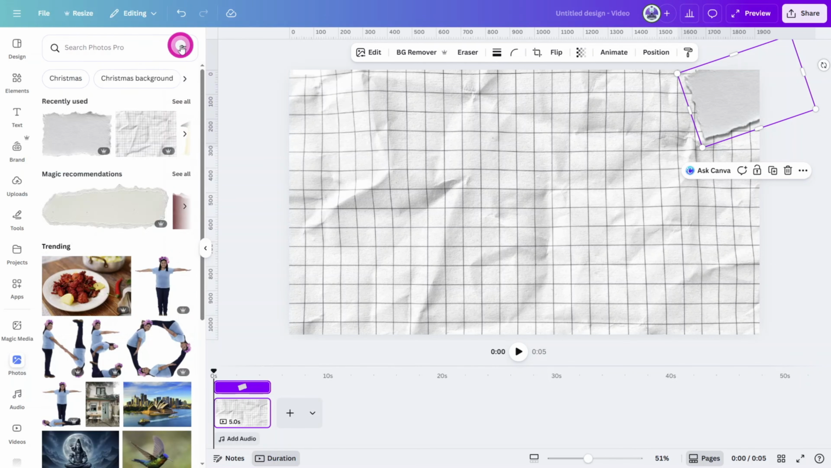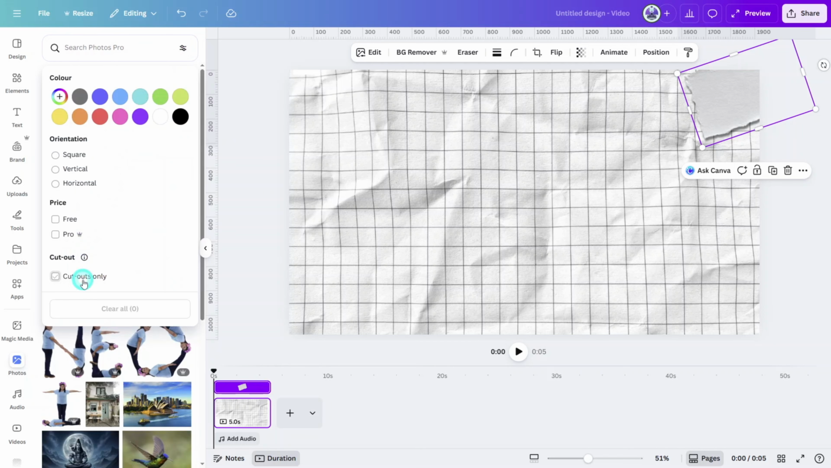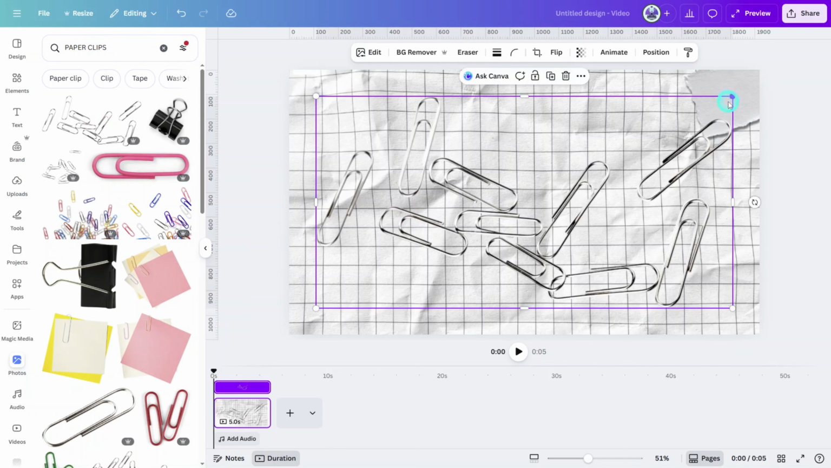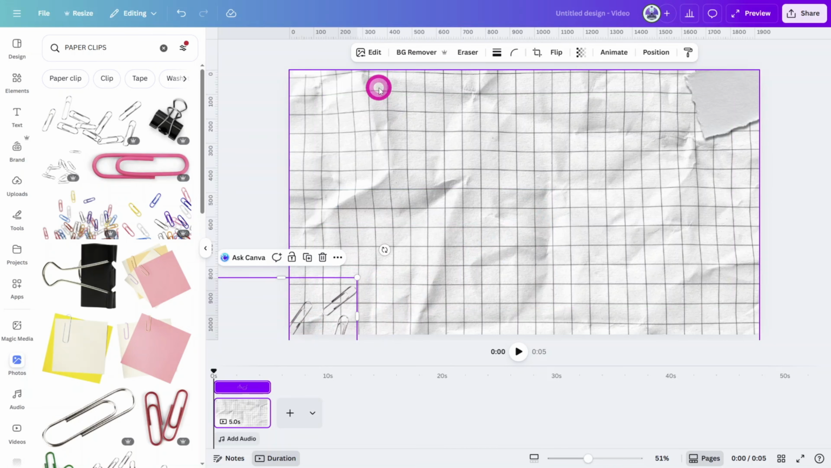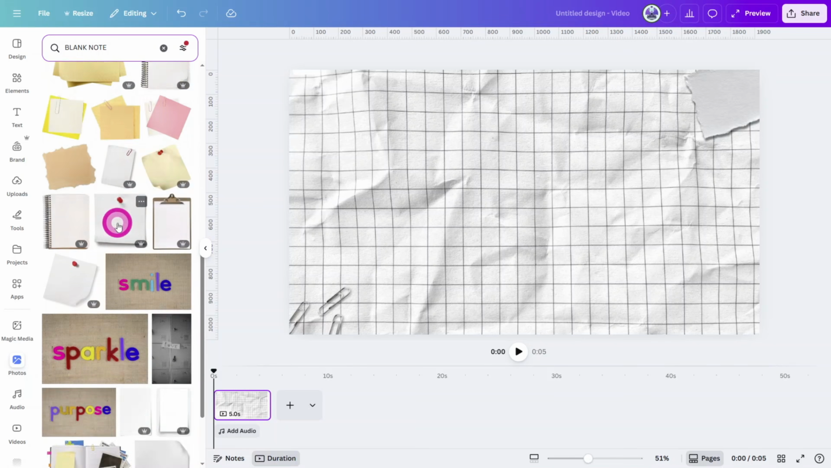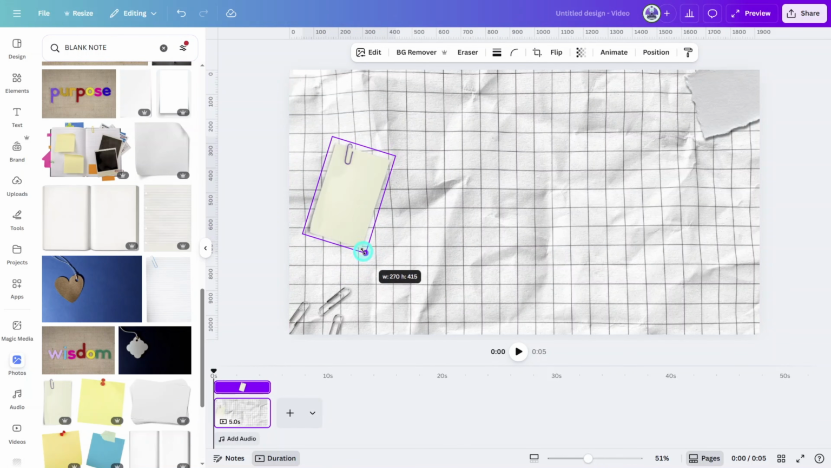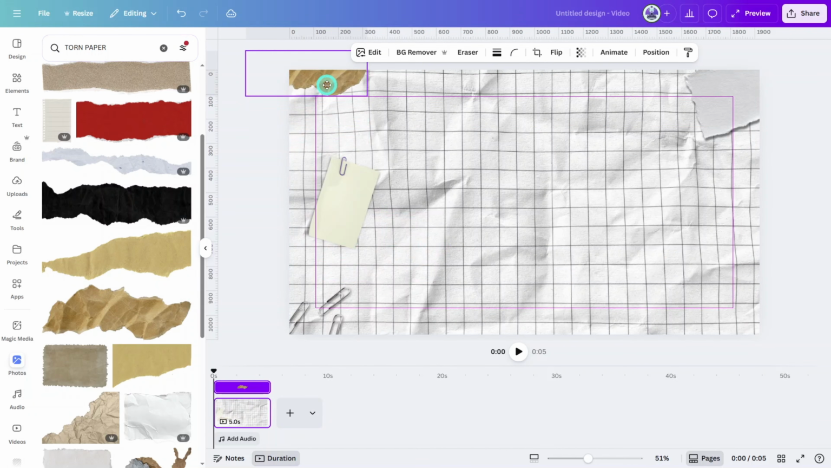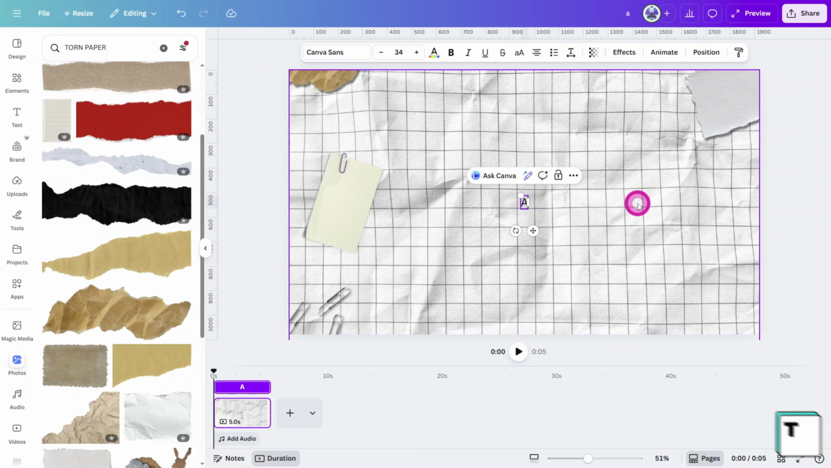Go back to the Photos library and now filter for cutouts only and search for paper clips. Select this one, place it on the other side of the canvas, and you can optionally add a drop shadow if it works well for your design. Search for blank note and select one of your choice, place around here. Next, search for torn paper, select one you like. Again, shadowing is optional.